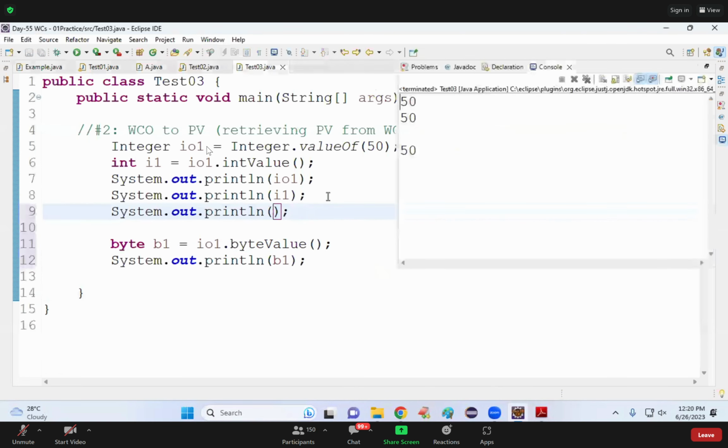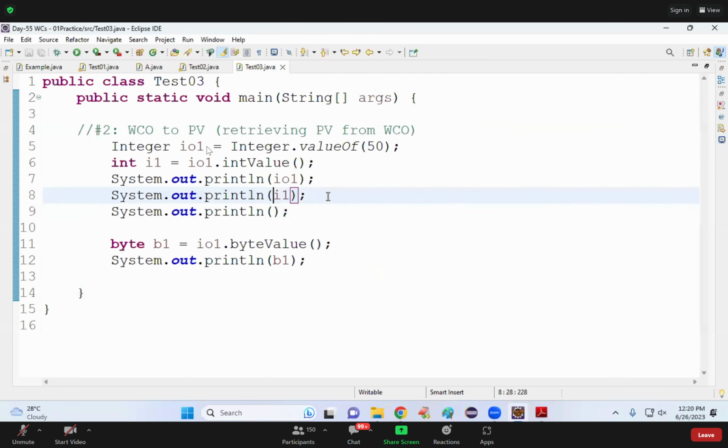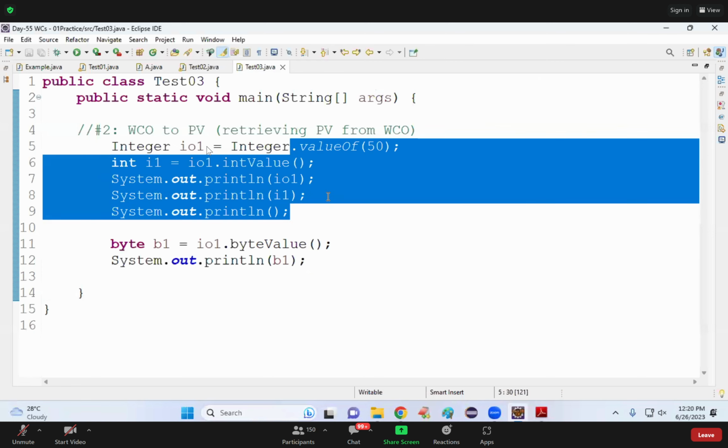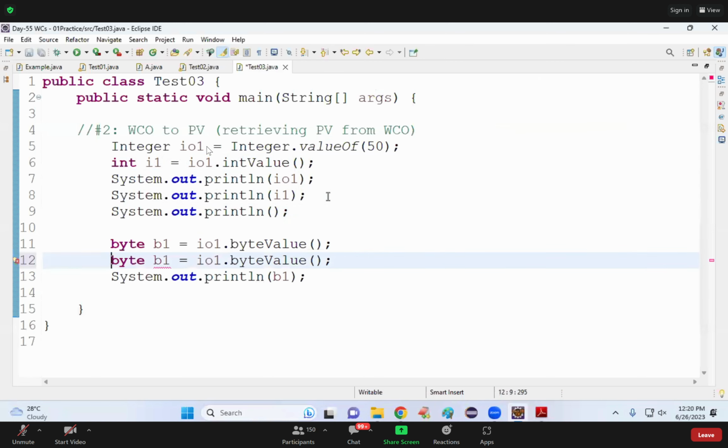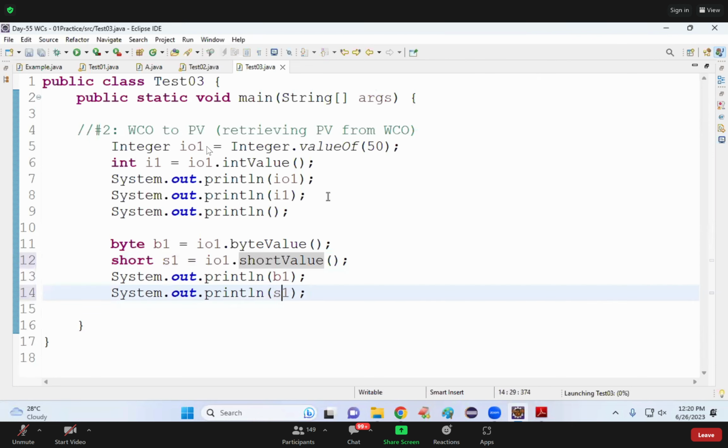Does everyone understand what I am saying? Right, 50. See, just by conversion, you should not leave. You should also practice some entry questions. Now, can I convert it to short? Yes. short s1 equal to io1 dot, what method do I have to call? shortValue. Then what will the shortValue method do? It will retrieve the integer from the io1 object. The value coming from the io1 object is 50. Can 50 be stored in short? Yes.